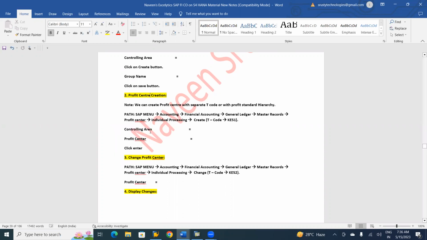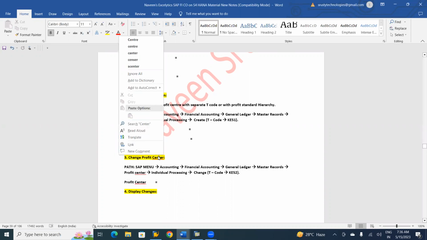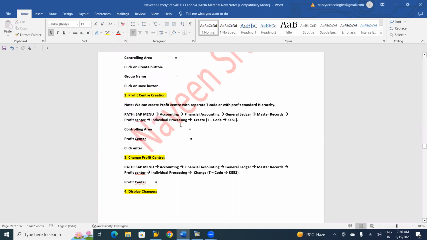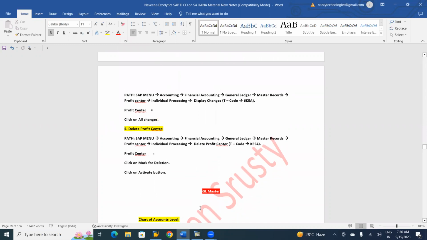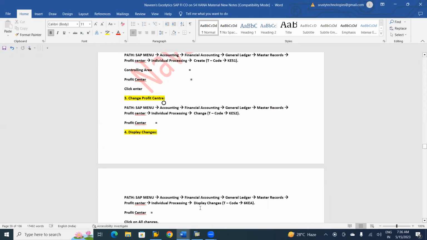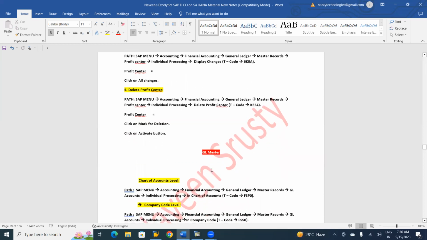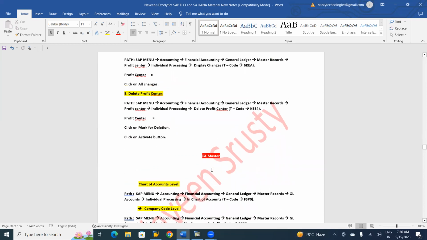Okay. So last session we created profit centers and the profit center standard hierarchy. Today we will see how to change a profit center, how to display the changes in a profit center, and how to delete a profit center. With this, we will complete the basic configuration of the entire SAP, and next we will move to the basic module called GL Master.